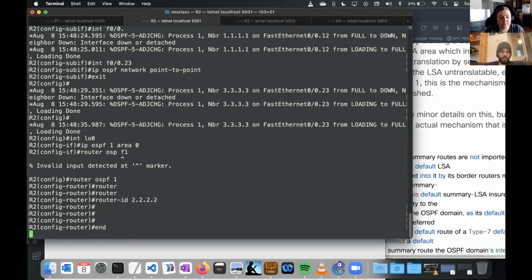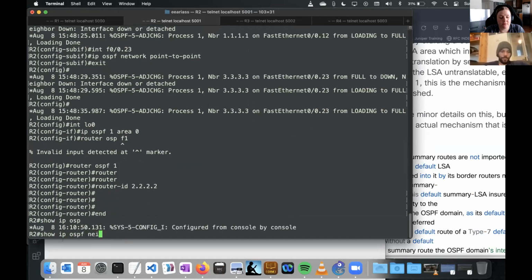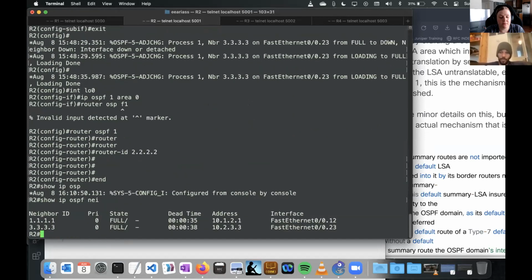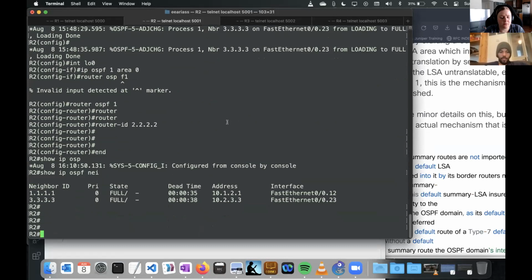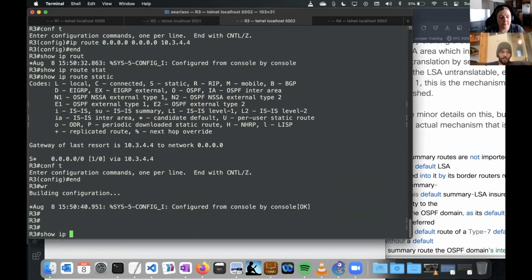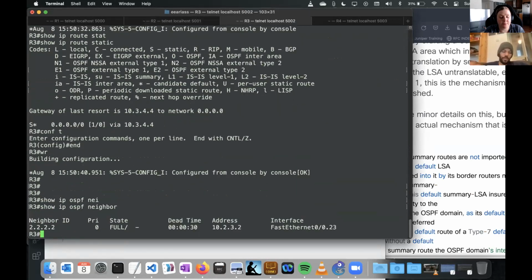R2, of course, has 2 peers, R1 and R3, as seen in the topology. And R3 will only have a single peer towards R2.